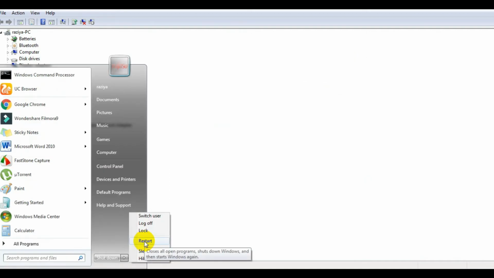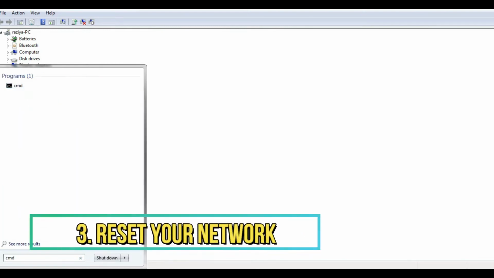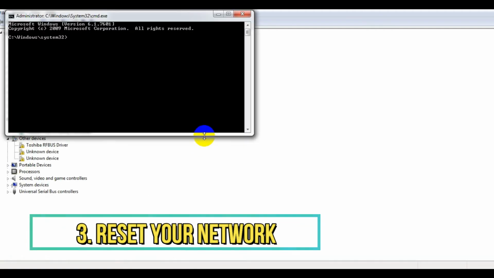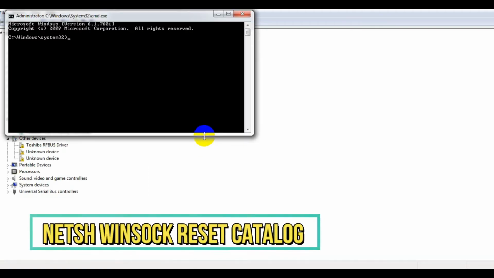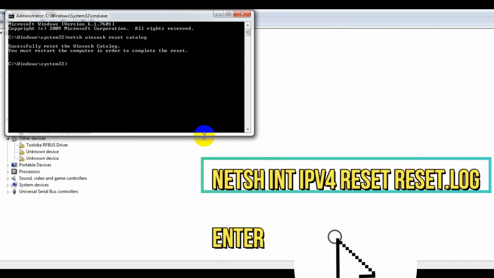Step number 3, reset your network settings by using a command. Go to command prompt, run as an administrator, then enter the following command, which I am sharing on the screen. For the result, restart your computer. Hopefully your problem will be solved.